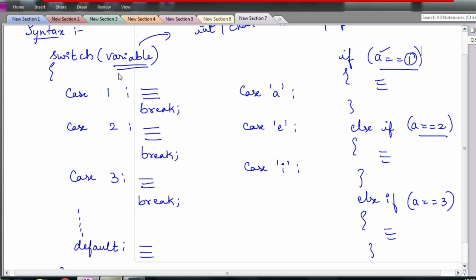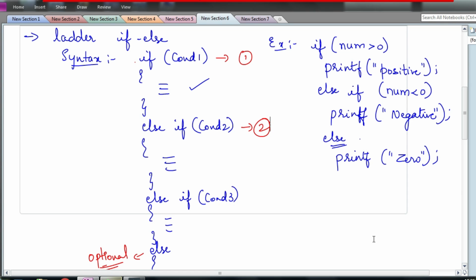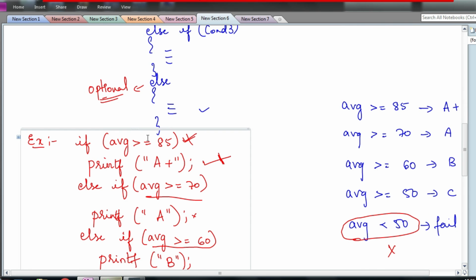But in the previous example we had written for ladder if else: num greater than 0, less than 0, and equal to 0. And here we had c greater than or equal to 85, greater than or equal to 70. In such situations, you cannot replace this using switch. You can replace a ladder if else with a switch statement only if it is exactly the equal-to symbol; greater than or equal to, less than or equal to, and so on you can't replace.